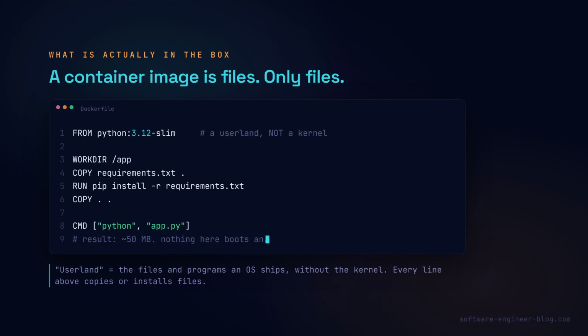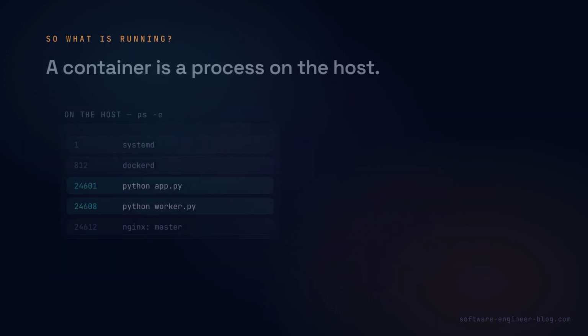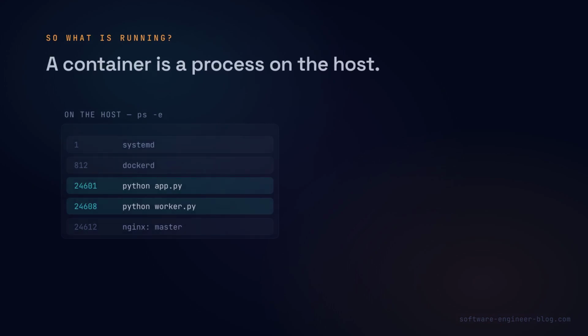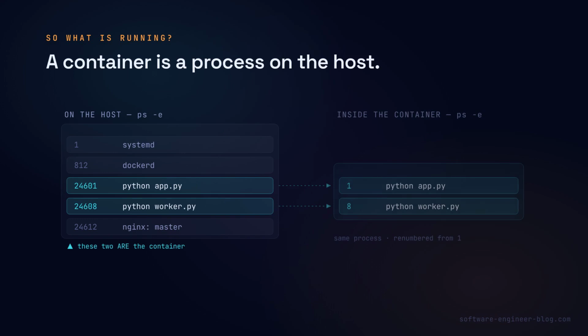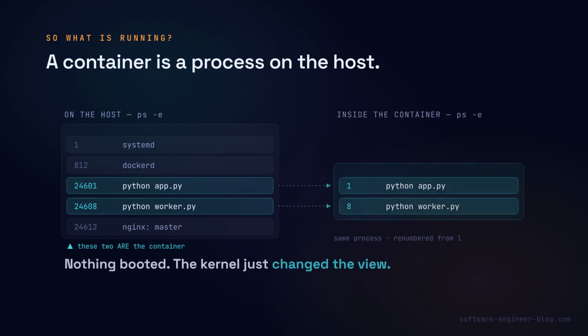Notice what is missing. Nothing in here boots an operating system. Because nothing has to. The kernel is already running. It is the host's. So when you start a container, you are not starting a machine. You are starting an ordinary process on that host. List the processes on the server, and there it is, with a normal process number sitting next to everything else. Then look from inside the container, and that same process calls itself number 1. Same process. 2 different numbers, depending on who is asking.